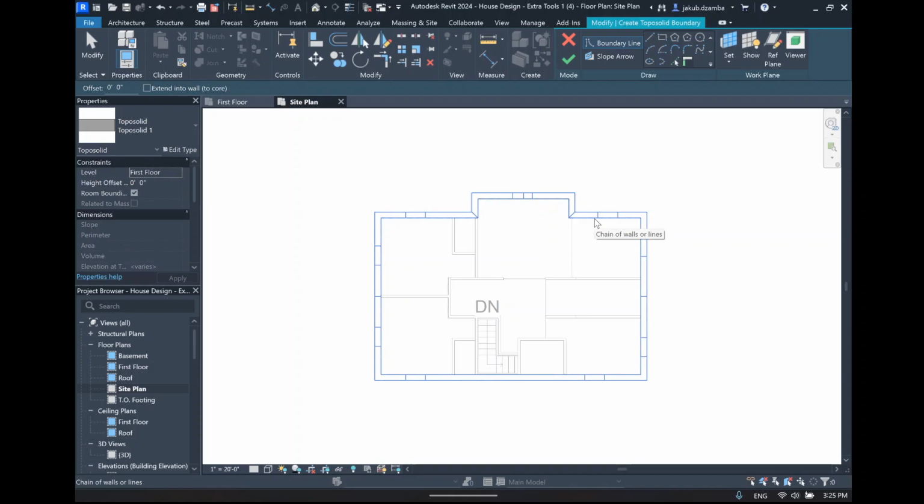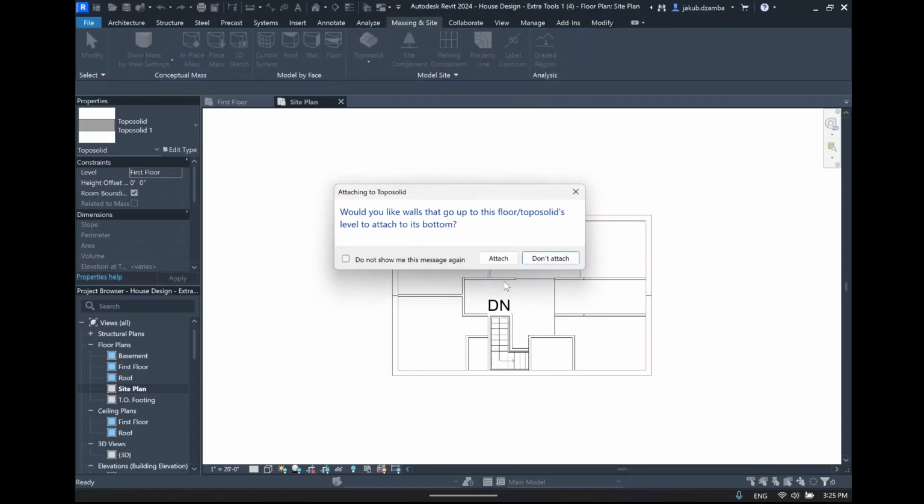Now if you're hovering towards the inside, it'll select the inside. In this case I want the outside, so I'm going to hover to the outside of the wall and click once, and it gives me the outline of the entire thing. Now once I have that, I'm going to hit the check mark. I'm going to say don't attach the walls.